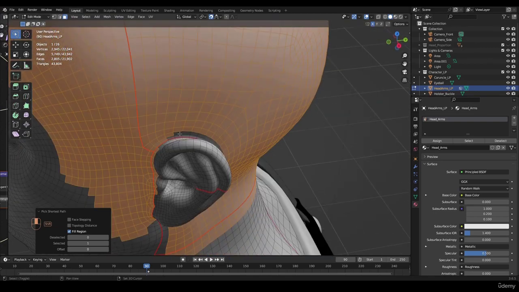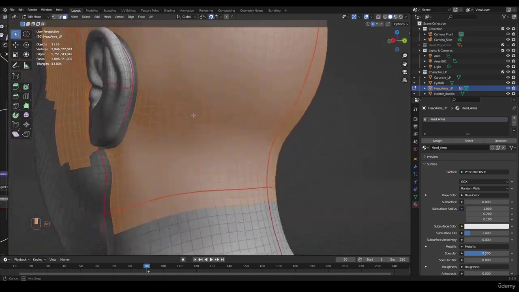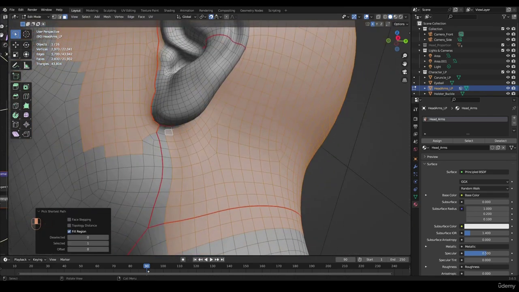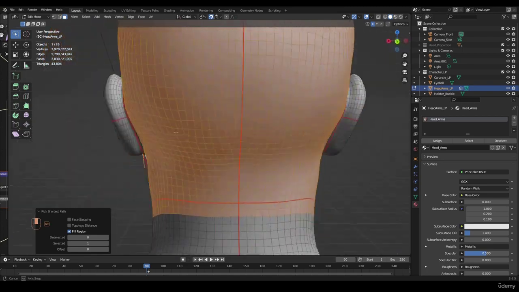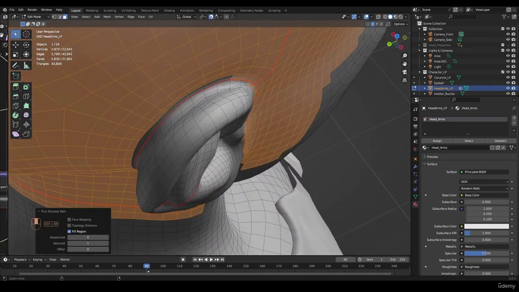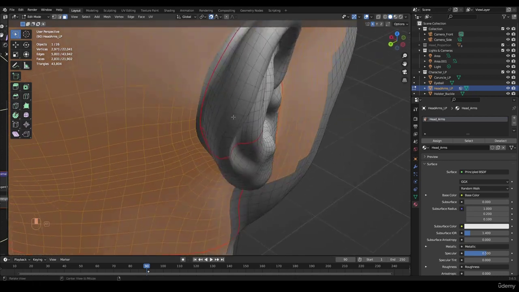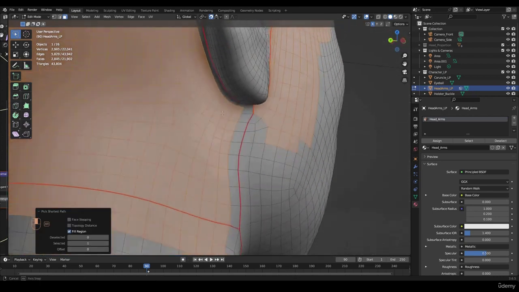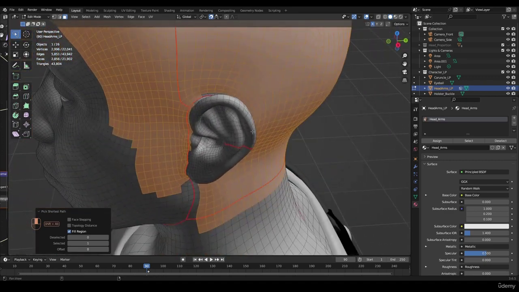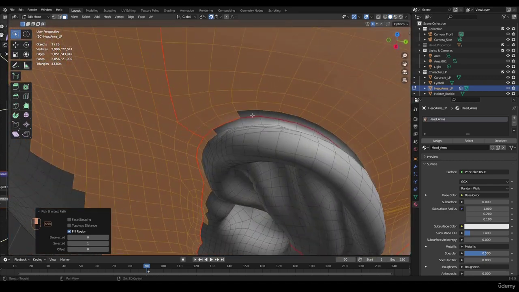And let's not forget this side. Control shift click here, over here. And last but not least is this here. Really take your time. Make sure you have it selected as accurately as you can.